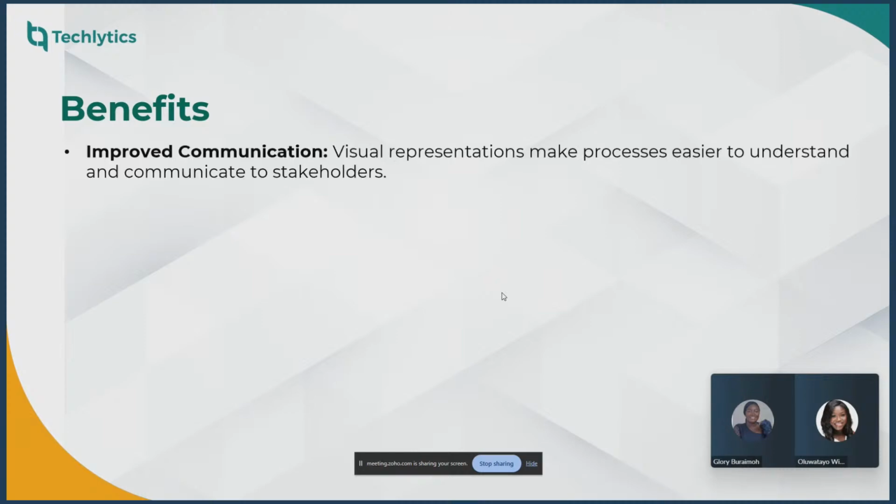Improved communication. Once you're able to visually represent the process or system within the organization, it's easy for anybody within the organization or the business to pick up that process flow and run with it. You can have a new employee coming to your company who wants to understand how this thing works. I'm in this department. How do we do this particular task? Or how do we perform this service?